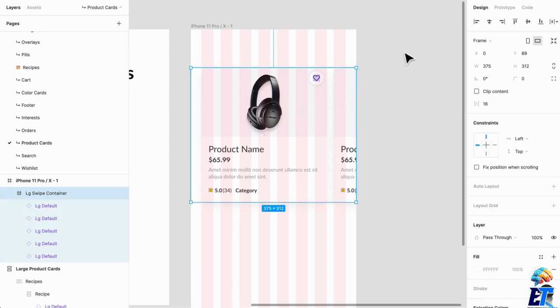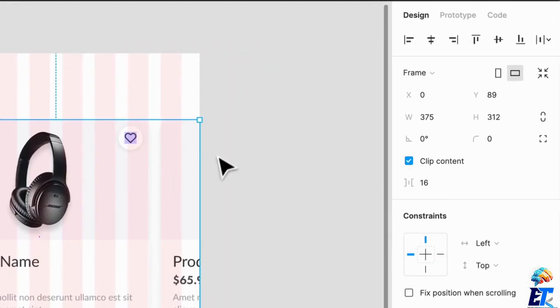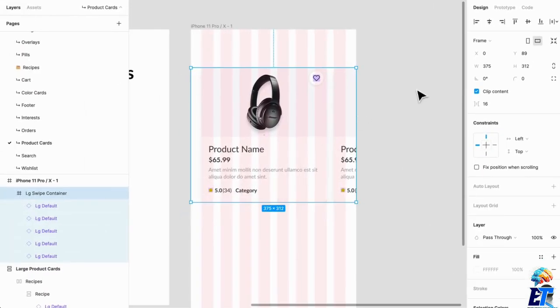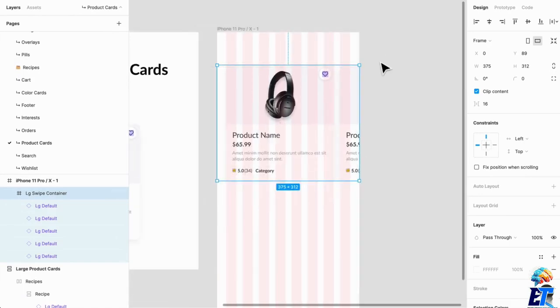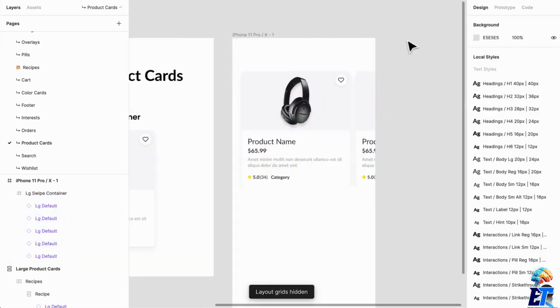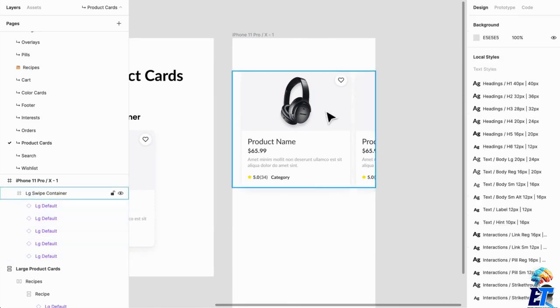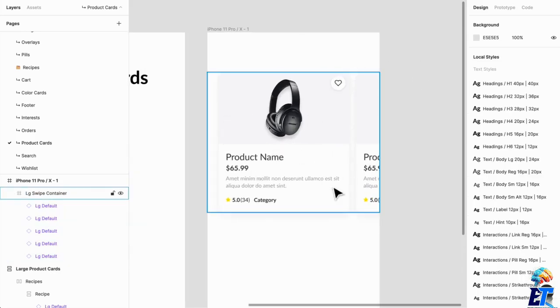So there you go. Everything is going to be clipped. And I'm creating just a nice, easy way for us to have a swipeable container. Now, if I were to press Command G, this is what it would look like. Actually, I think it's fine if I just clip it like that. So this is what it's going to look like.